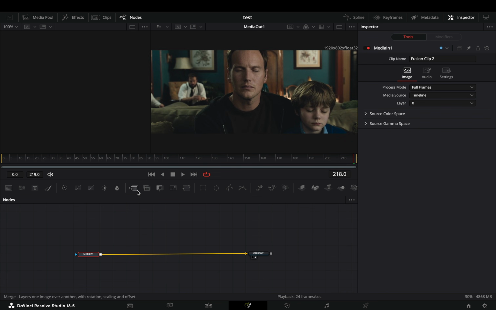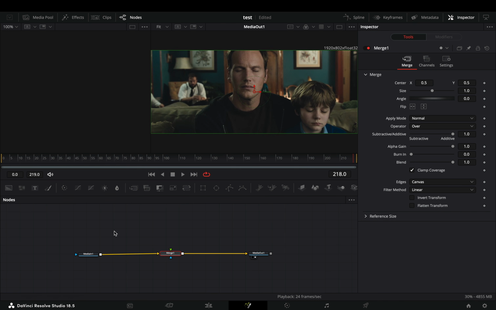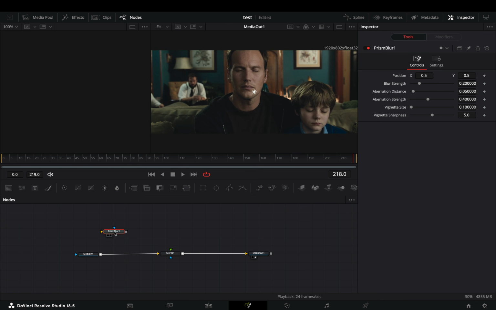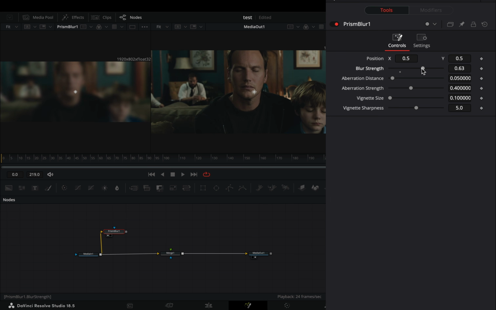Open your clip in the Fusion page and add a merge node. Bring a prism blur node in empty space, connect your clip to this and drag it to the left viewer. Increase the blur strength, the aberration distance, and the aberration strength slider to your liking.